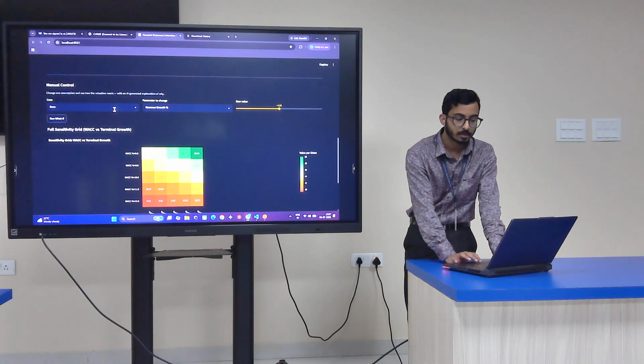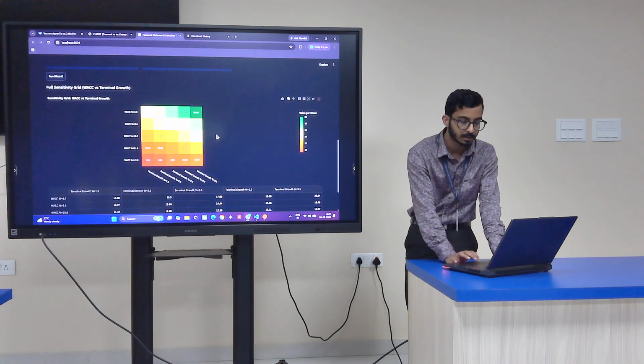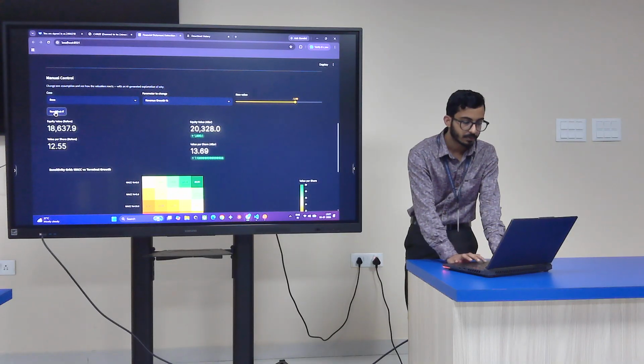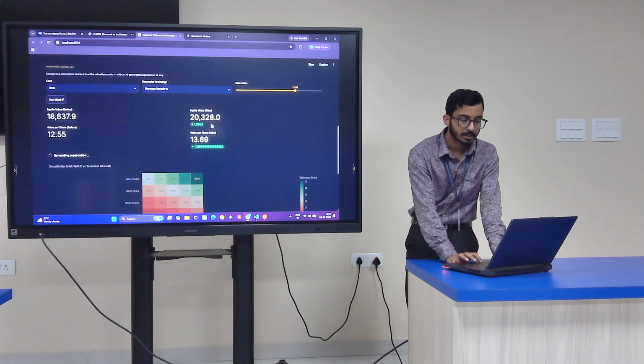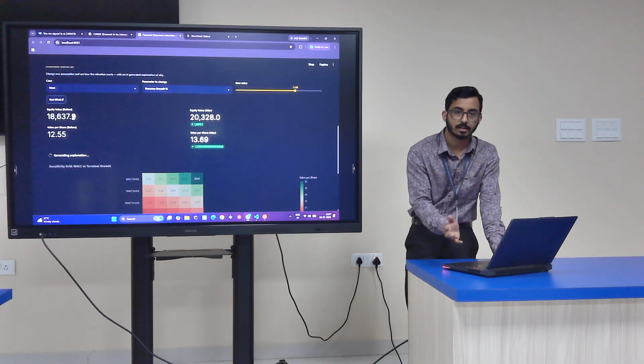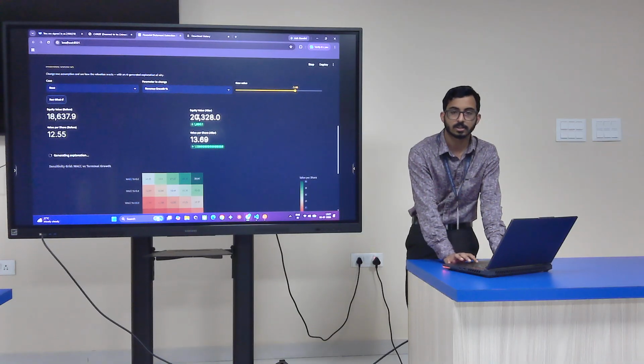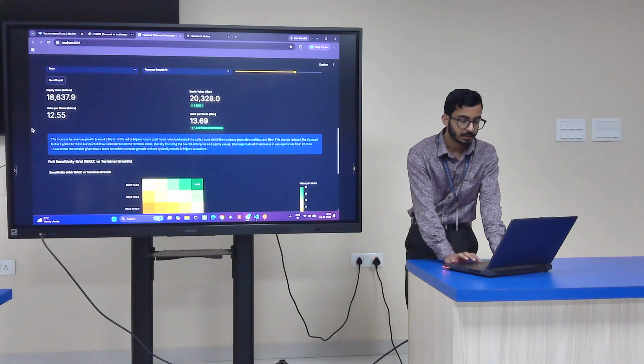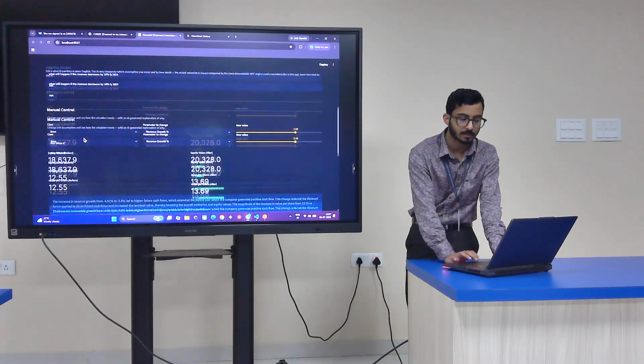Then a manual control is also given, of what if the value of revenue growth is, let's say, -3. I can run a what-if. Again, the conditions are given. Equity value before, as I said, was 18,637. Now it is 20,328. The explanation is also given. And further, the full sensitivity grid is also given.